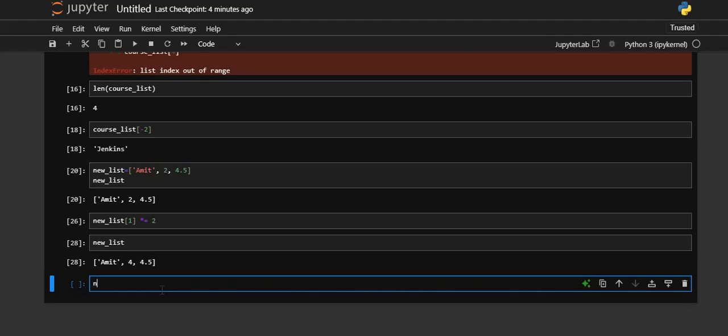Let's say I create number_list, and I put some random numbers here.